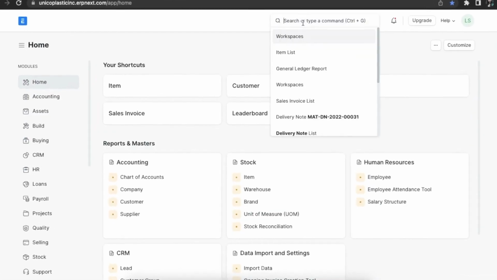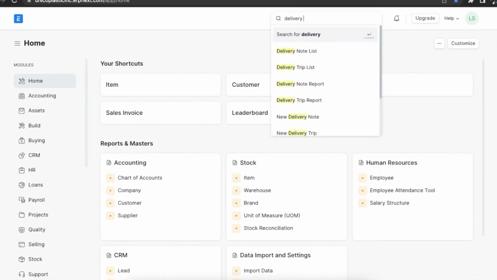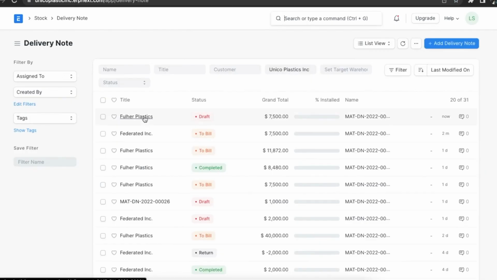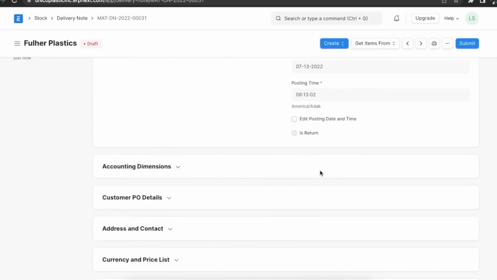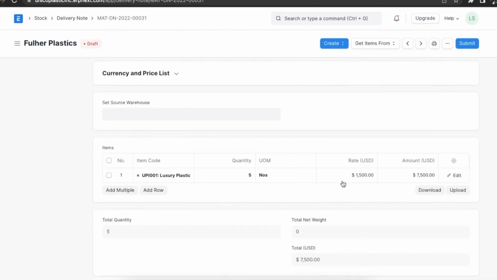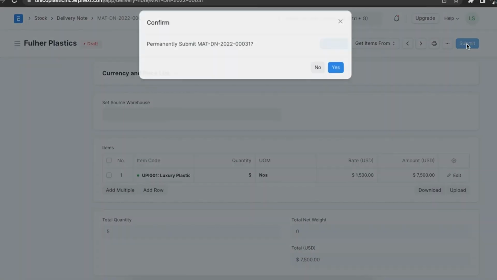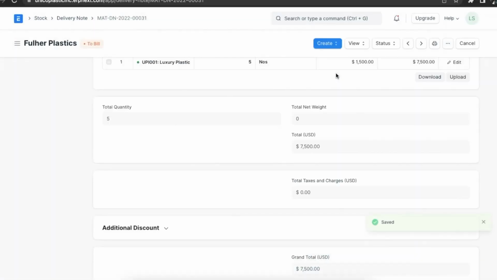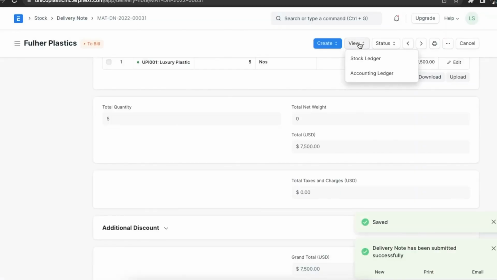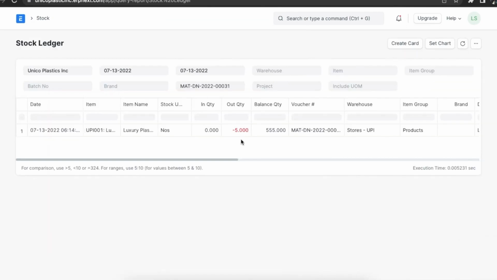Now, let's create a delivery note. Suppose we have to deliver 5 chairs to a customer at 1,500 each. Let's add these details to the delivery note and save and permanently submit it once done. When we open the stock ledger and general ledger, we can see the following entries.